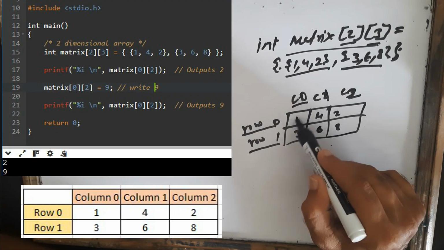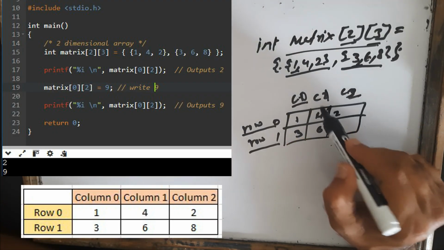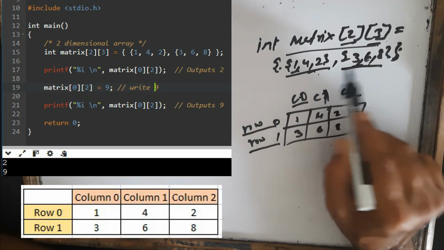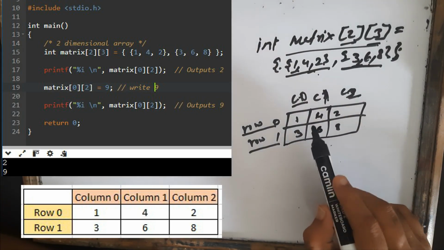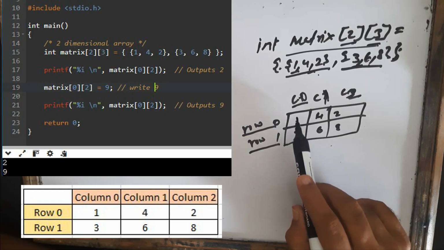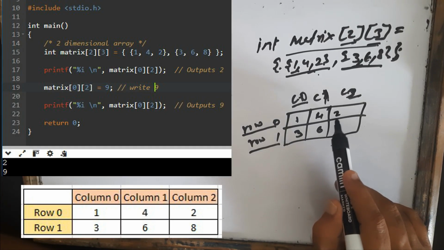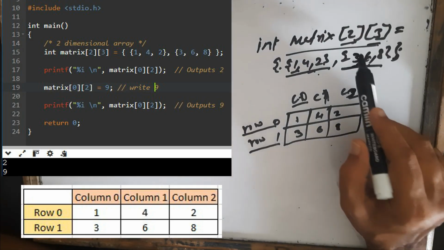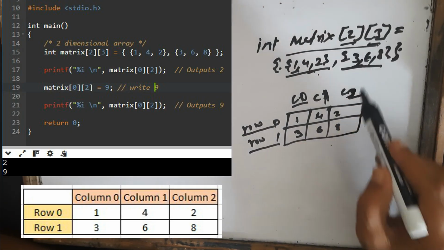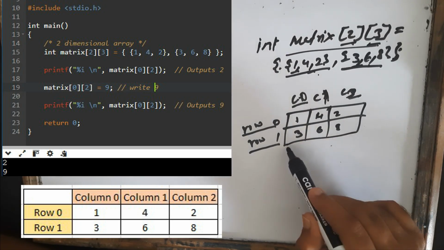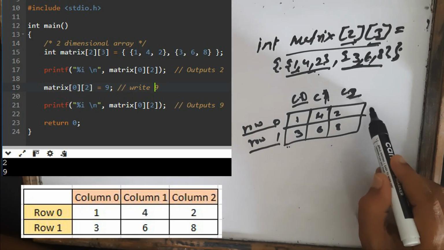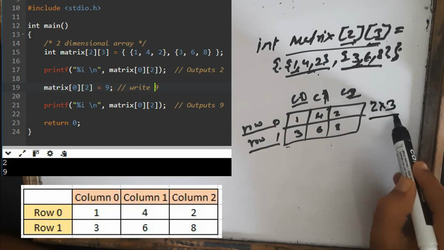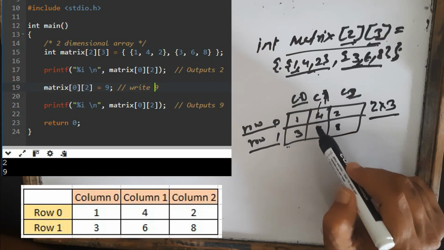Column 0 will have 1 and 3. Column 1 will have 4 and 6, and column 2 will have 2 and 8. So you can check in this row-column combination how the elements will be initialized under row 0 and row 1. So this is a 2, 3 matrix. You can see the table in the 2, 3 pattern. That is how this can be accessed.